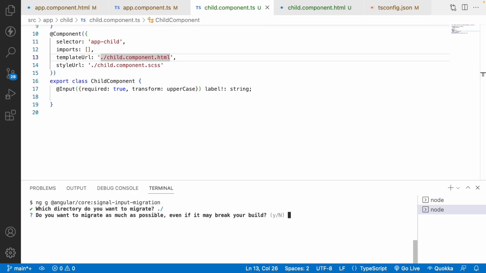I will press enter, and now you can see it asks, do you want to migrate as much as possible, even if it may break your build? It's up to you. If you want to break your build, you can use yes. If you don't want to break your build, you can use no. Here it is very simple, so I could use yes or no, because it's not a very big application. So I'll use no and hit enter.